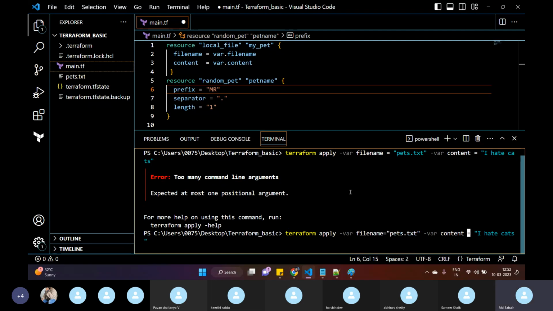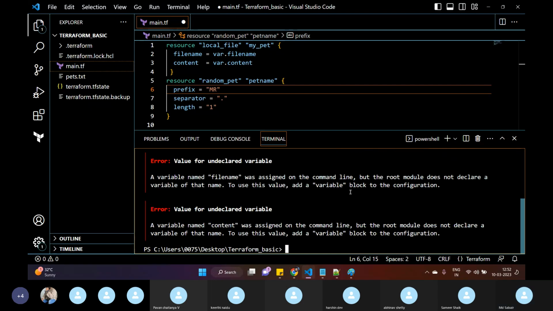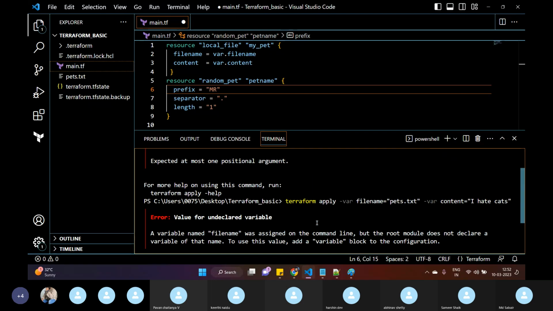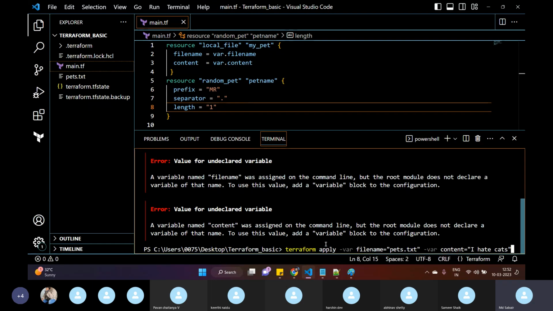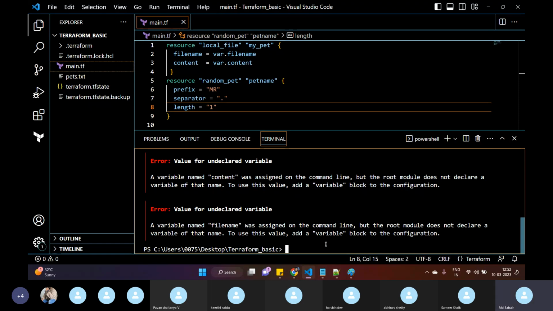Let me remove these spacings. Then let me check. Variable block: the variable name content was assigned on the command line, but the root module does not declare a variable block. Contents, CONTENT. Okay, let me save this. I didn't save, that's why it is a problem. Okay, I have saved this now. Now let me execute. Variable block content not declared.